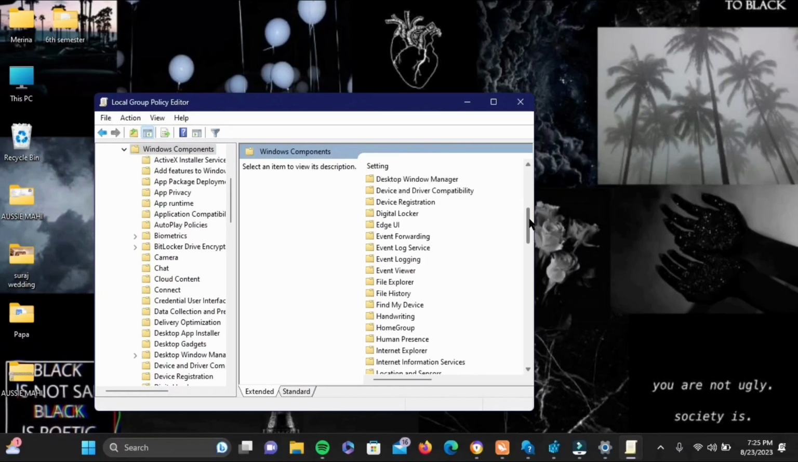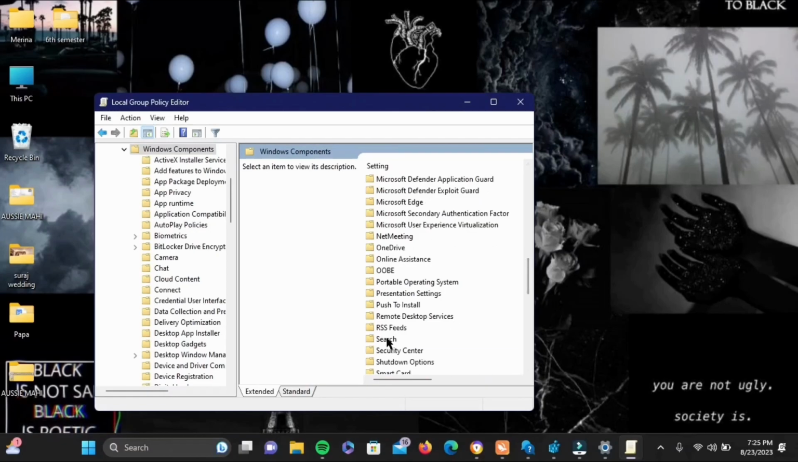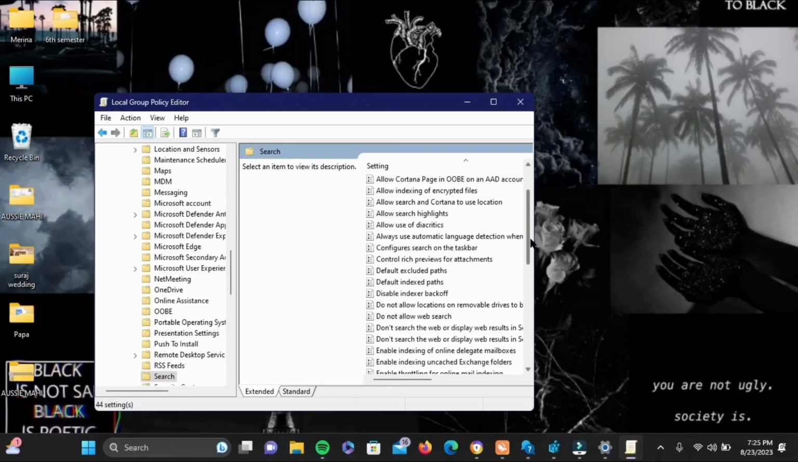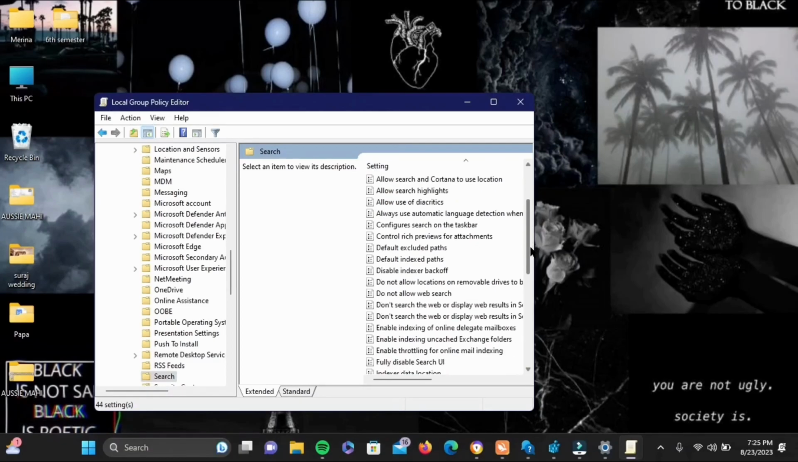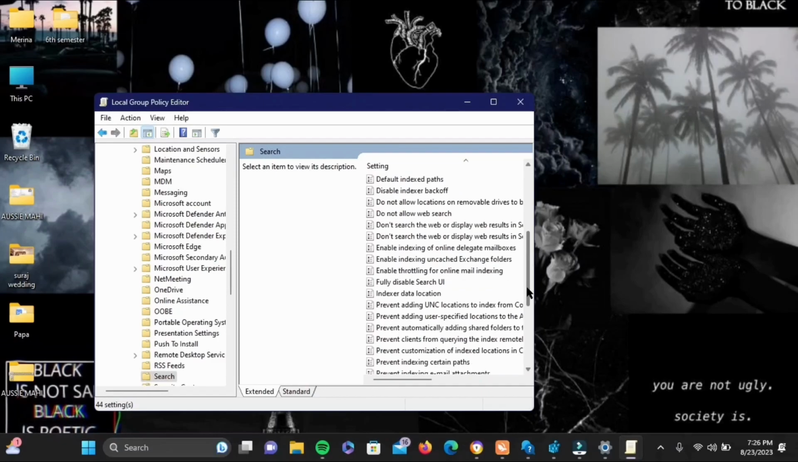So scroll down until you find the S alphabet here. It is alphabetical. Now tap on search. From this list, we are searching for prevent background uses. So let's scroll down to the alphabet P here. Now I'm doing it very gently so that I don't miss it. Here I can see the P alphabet finally popping up.